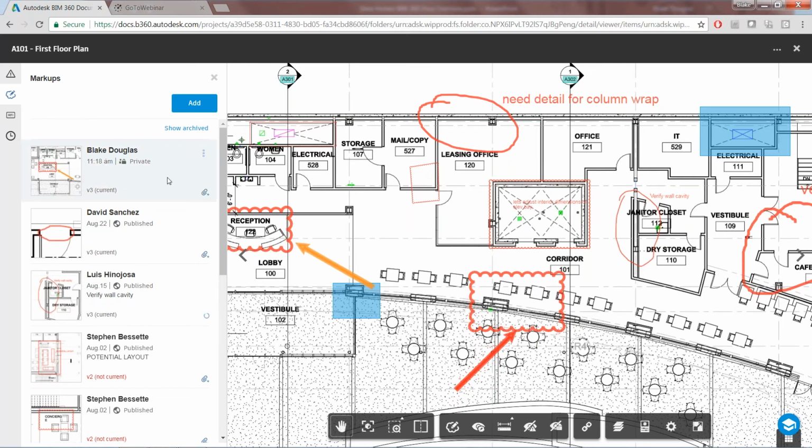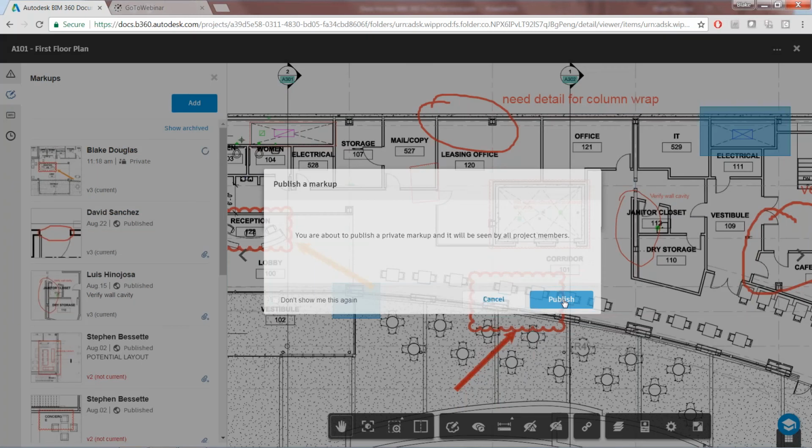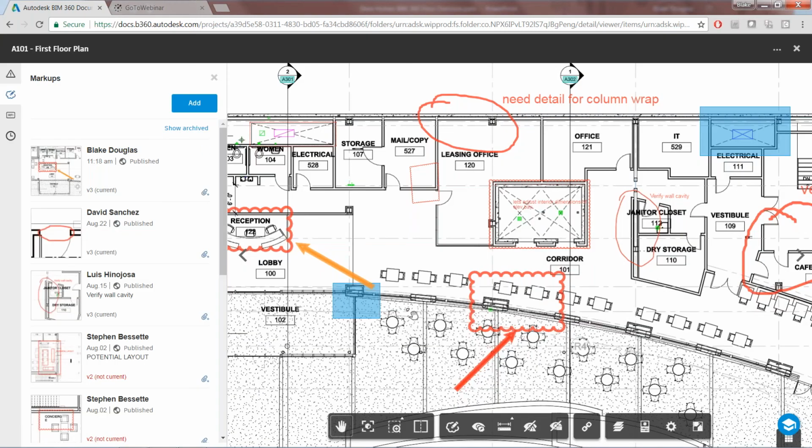If, for example, I create this private markup and now I need to publish it and make it available for everyone, easy enough to do. I can simply come in here and publish it. Now it's giving me a little warning. This will be seen by everybody. Okay, that's great. That's exactly what I wanted. I'm going to go ahead and publish it.